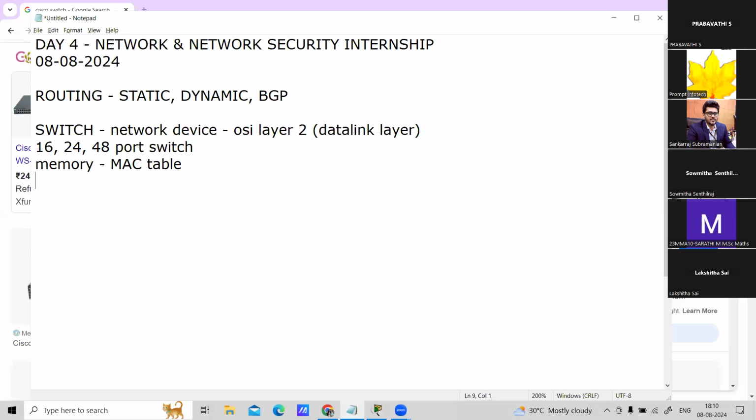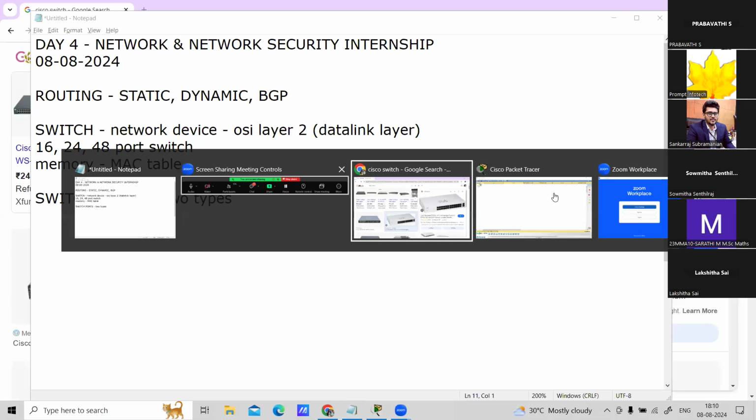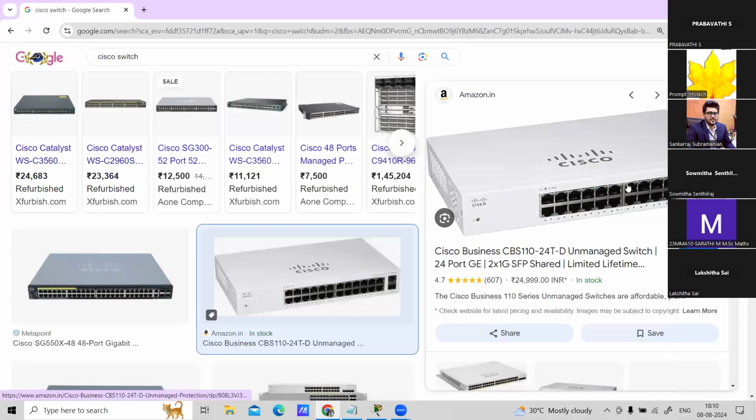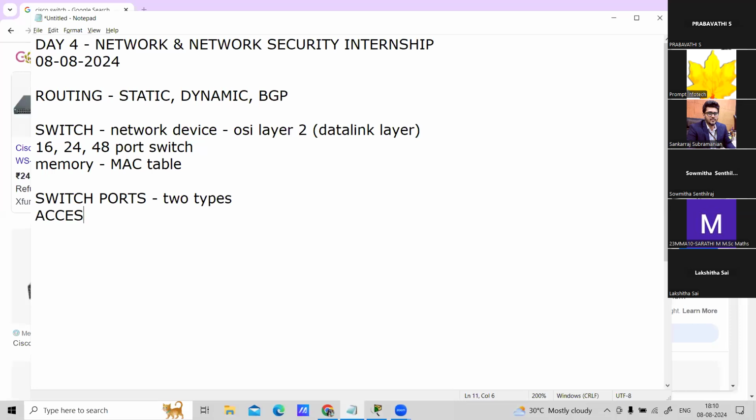Before that, talking about the switch ports, you have two types of switch ports. These are the ports I'm talking about. The first type is called access port, and the second type is called trunk. Yes, two types of port. One is access and another one is trunk.